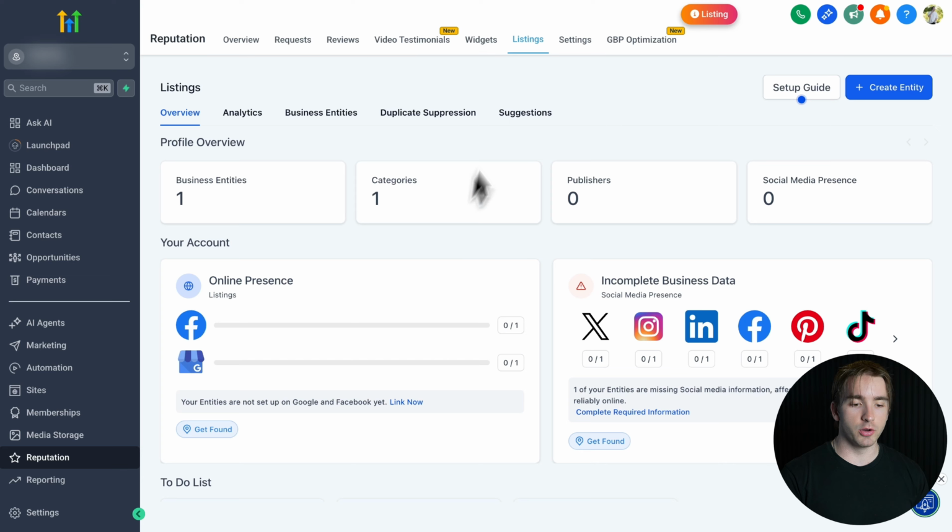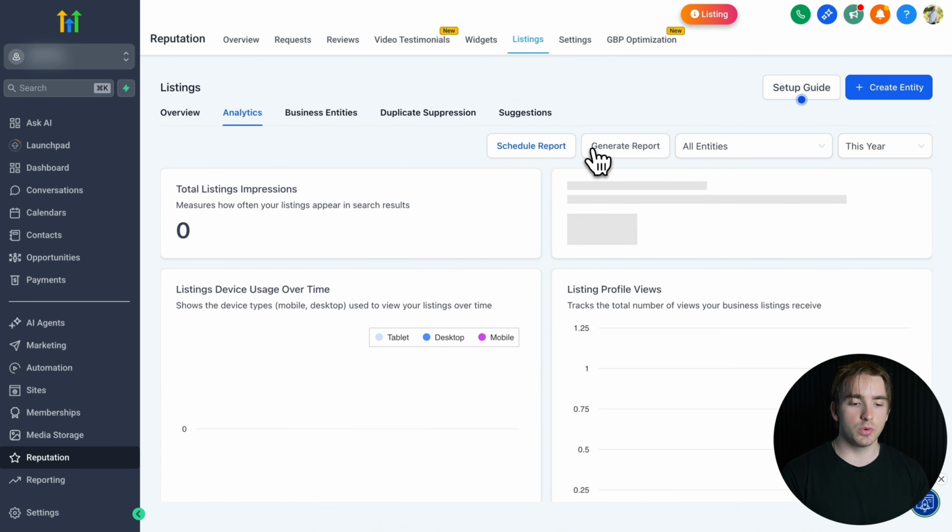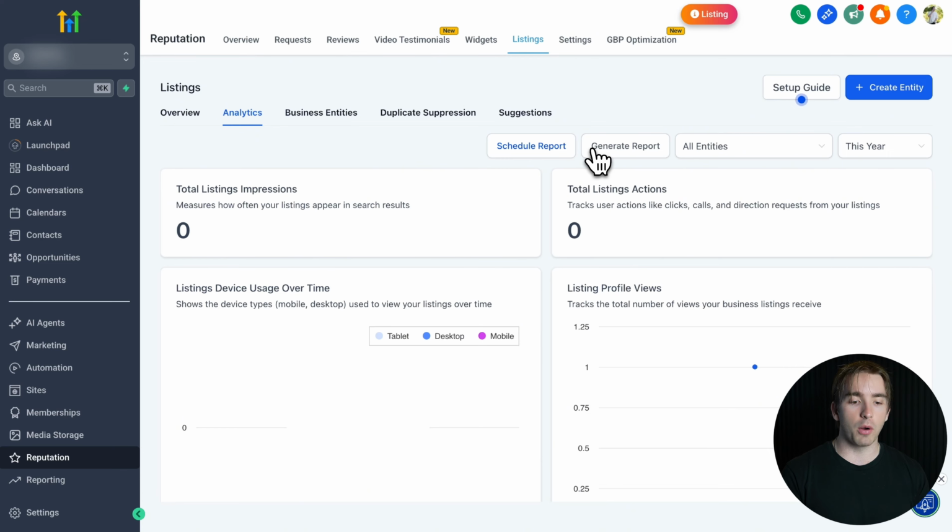My name is Andrew, and if you run an SEO or a reputation management agency or sell this service to your customers, you're really gonna like this feature. So inside of our reputation tab under listings, we can go to analytics in order to actually schedule and generate reports for our listings. Now, this is currently only available for Yext, so make sure you're first using Yext in order to make this function, and then just click schedule report.